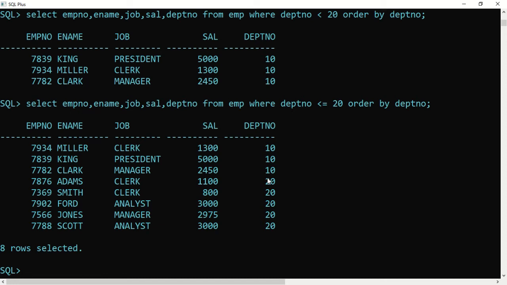We have six comparison operators: greater than, less than, greater than or equal to, less than or equal to. We also understood equal to and not equal to. Now, I'm going to show you something here. I want all the records where the job is equivalent to clerk. If your boss asks you to give the list of all the employees who are clerks in our company.